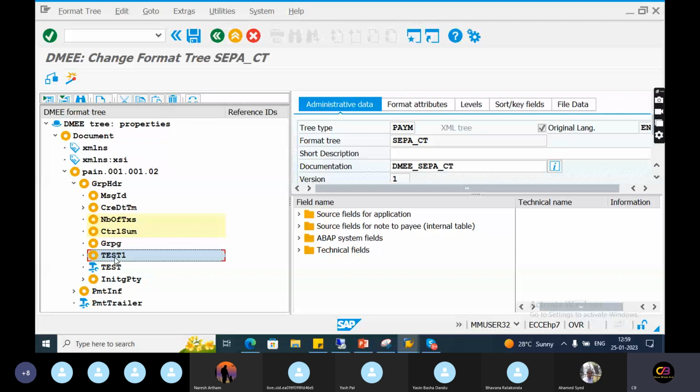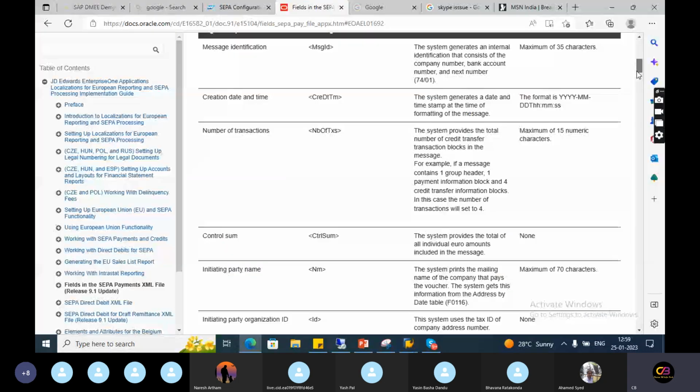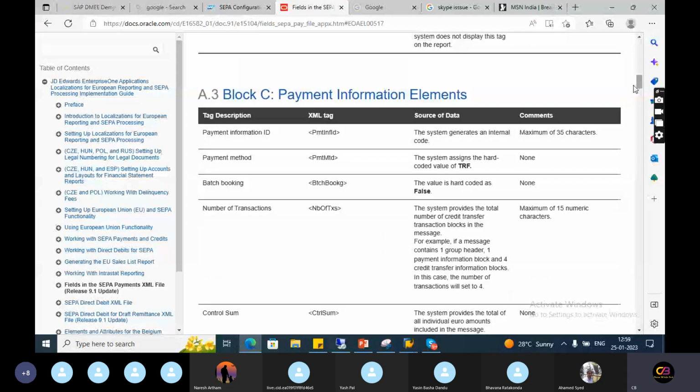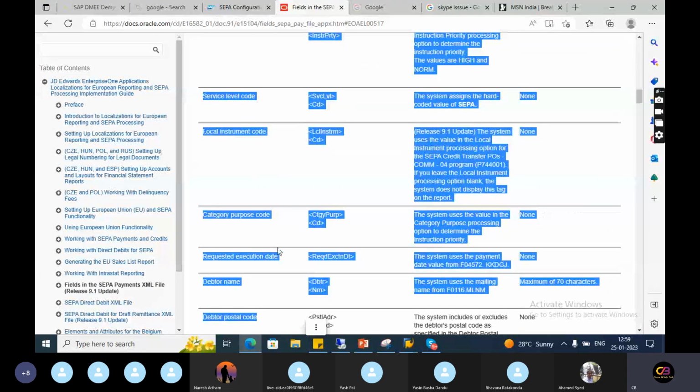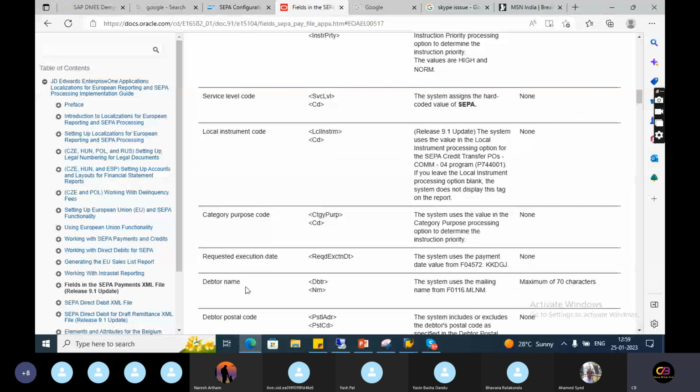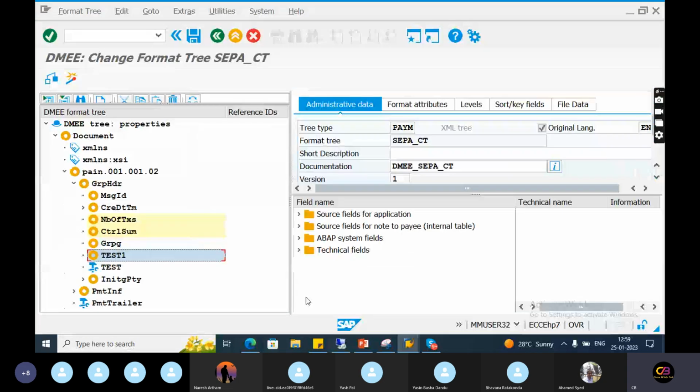So first understand this SAP file format. To understand this SAP file, it will not come in one day. I already told you this is a difficult concept. So block A, block B and block C. First understand this. Under block C, what are the things that come under it? What is batch booking? What is data name? You need to understand this file format.